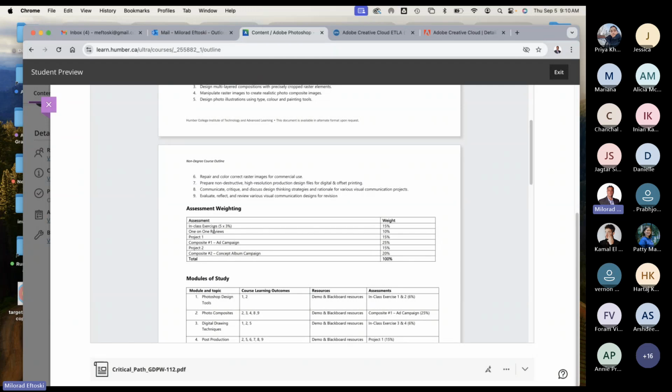So you do have in-class exercises. 101 review will be switched to the presentation at the end. So this, I'm just going to change the wording on that. You're going to have a project one, a project two, and you're going to have two composite assignments that'll be given to you by other instructors.